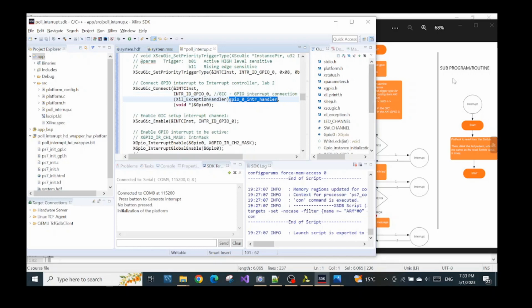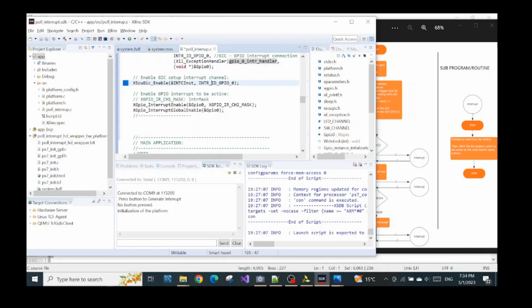This is the name of the subprogram or the routine for the interrupt generated from the block XRGBO0, and more specifically is the switch itself. The switch connected to that block. And after the connection, we need to enable our GIC. We need to enable the interrupt ID connected to our GIC.